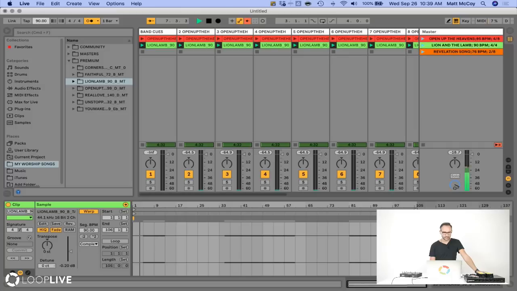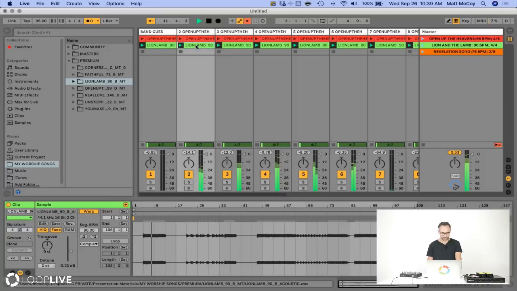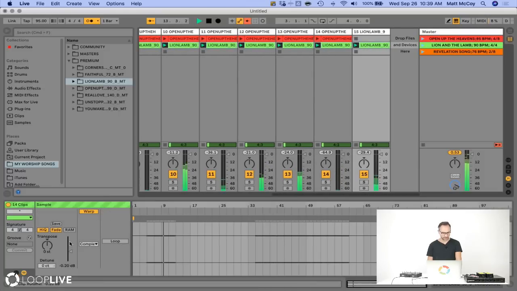I could speed this up. Now here's the other cool thing. With warping, you can also change the key of your song. So I'm going to select everything. And there's a knob down here called transpose. And I can actually transpose in half steps.